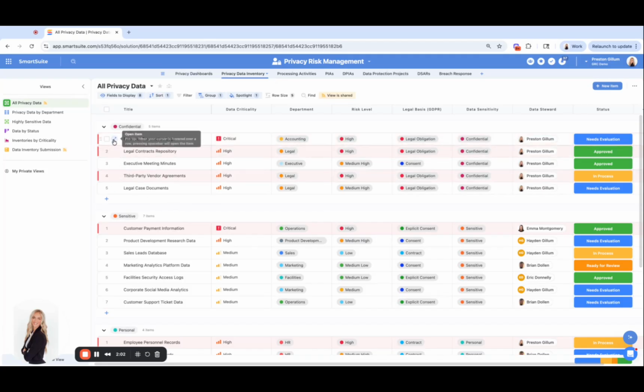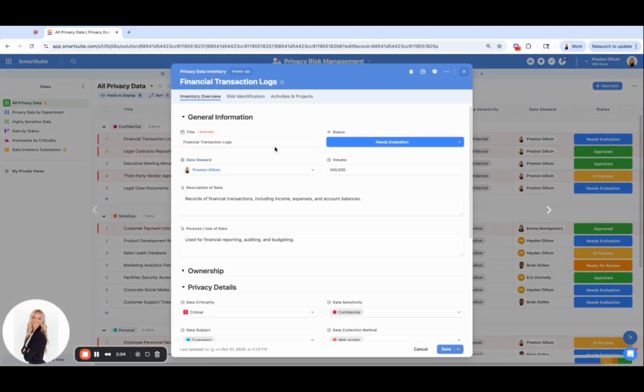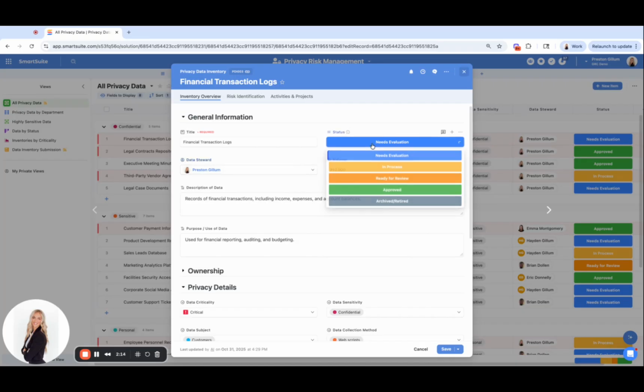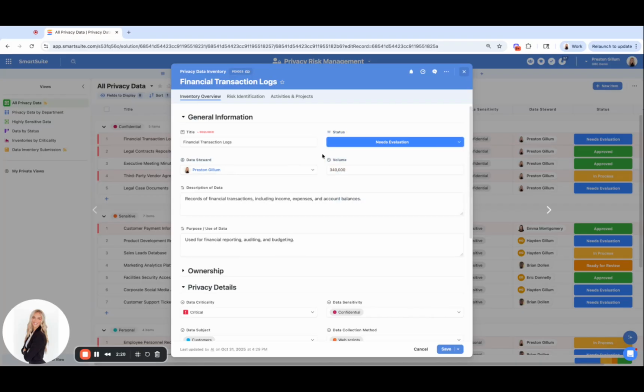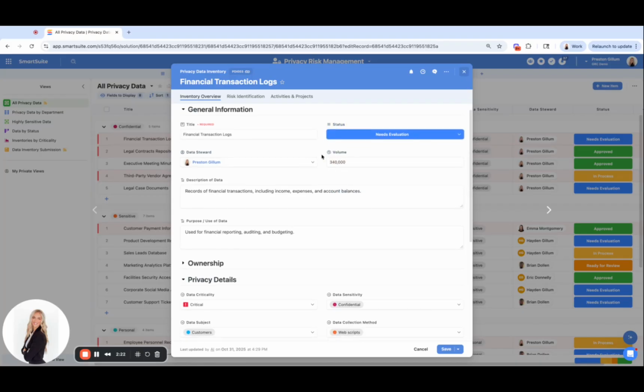Now within the privacy data inventory record. At the top, we have general information, such as the data title, the description, purpose, and an assigned data steward, establishing clear ownership and accountability. We also see the status, which moves through a defined workflow: identified, evaluated, in process, or complete. These stages help us track where each dataset sits in the life cycle.